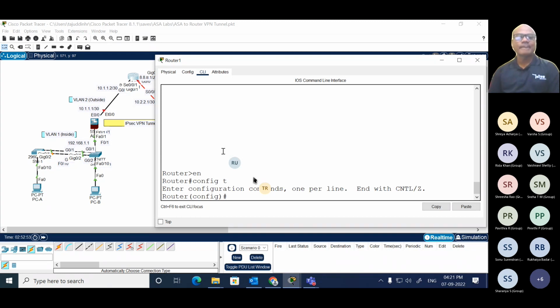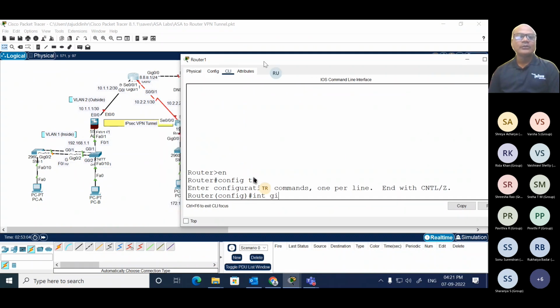Yes, good. So next router I will give to other people, and firewall I will give to Sonu.